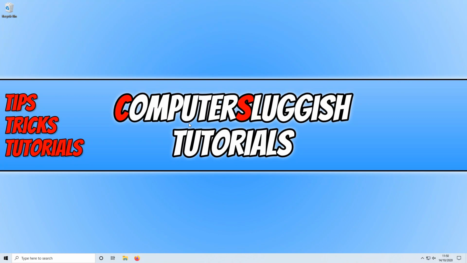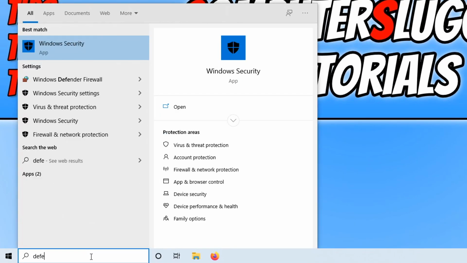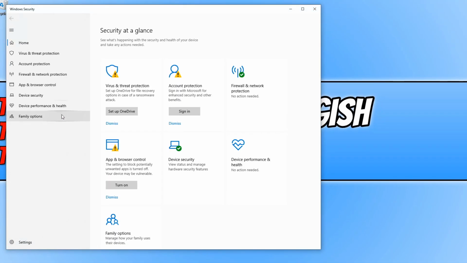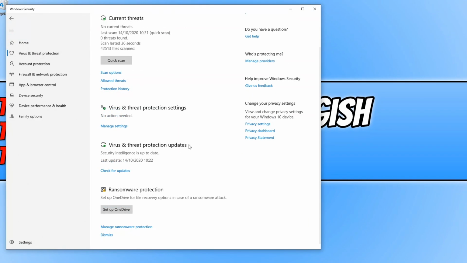To do this, all you need to do is go down to the bottom left hand corner of your screen and type in Defender. You now need to go onto Windows Security. You now need to select Virus and Threat Protection on the left here. And you now need to go down to Virus and Threat Protection Updates and just click on Check for Updates.